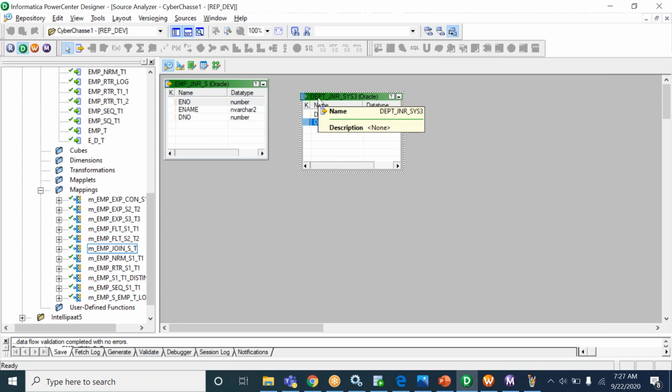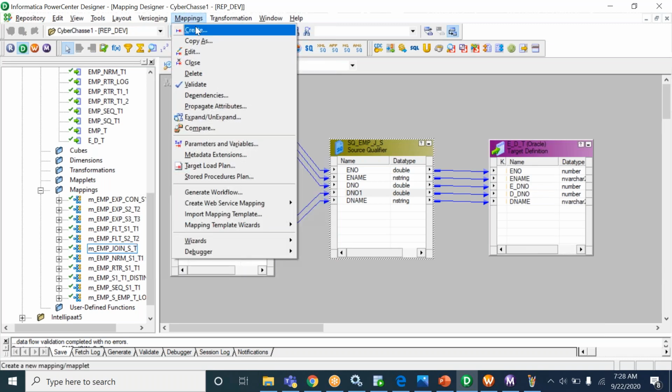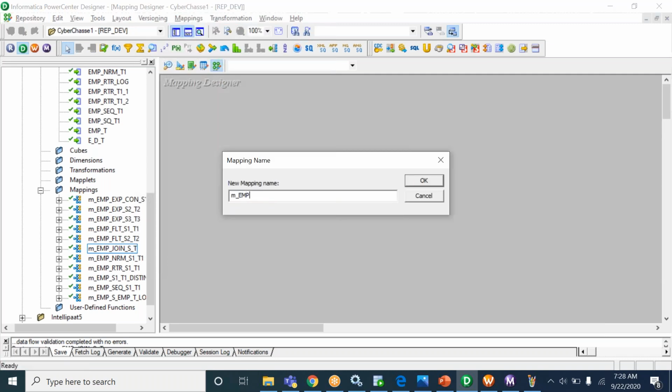Different schemas or different users. Some people will call it schemas and some people users. Both are the same. User or schema, both are the same. Next, target, we are going to use the same target, EDT, the mapping M underscore emp JNR underscore source underscore target.